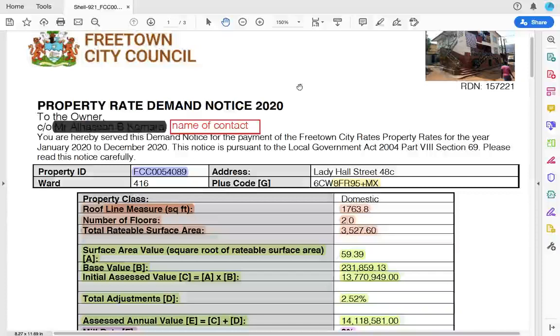The enumeration process earlier in 2020 asked the person responding for an administrative contact name. That name is referenced on the notice so that that person can give the notice to the owner.